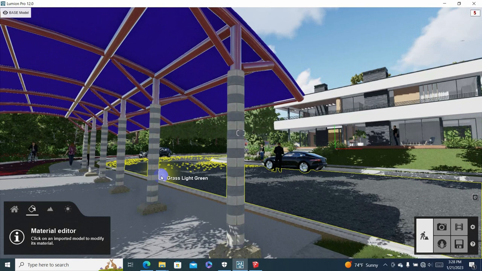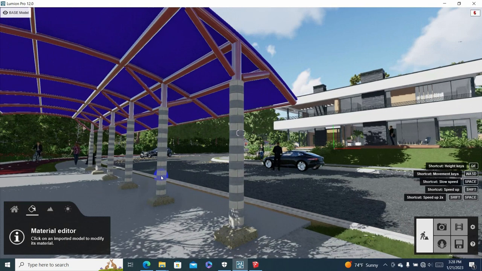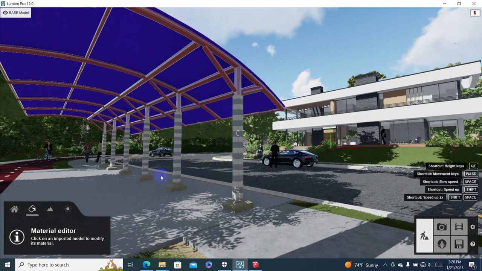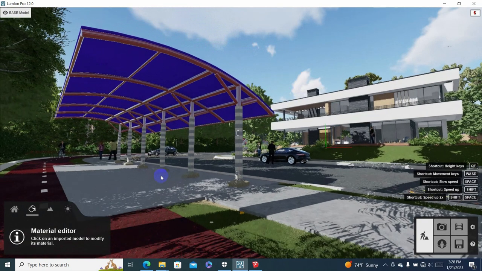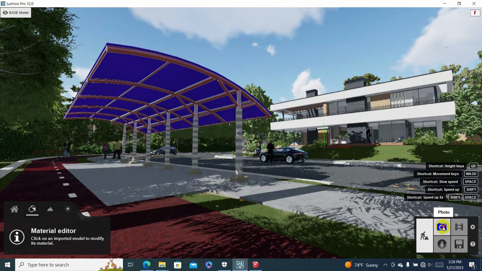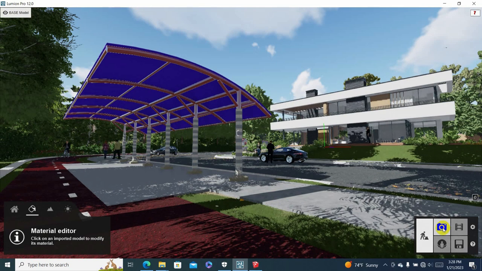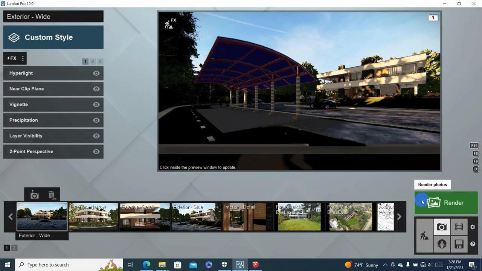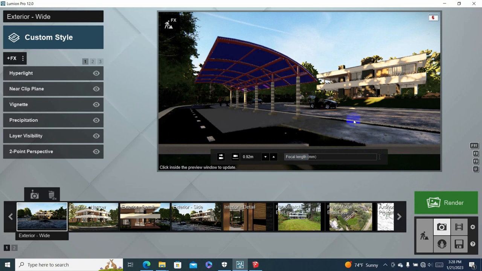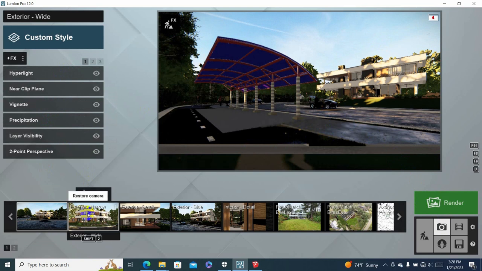Now we are going to render. We have already given the materials, so now we are going to the photo camera. This is the advantage of taking an example. They have already given a lot of parameters for rendering. Easily we can pick the things.